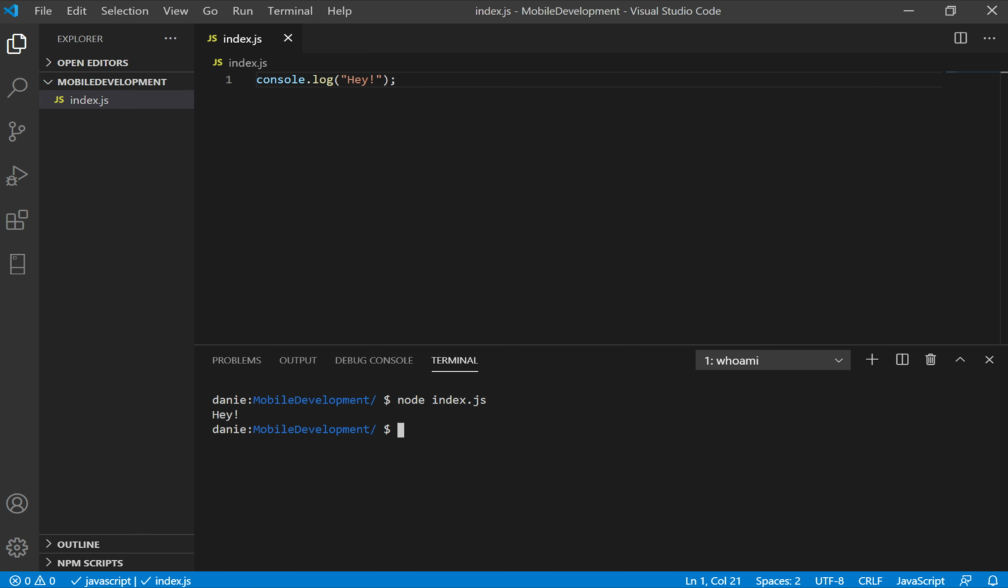So running files with Node is incredibly easy, especially with Visual Studio Code using its terminal access. We can open a terminal, run node space the name of the file, in this case index.js, and run that file as if it was any other JavaScript.